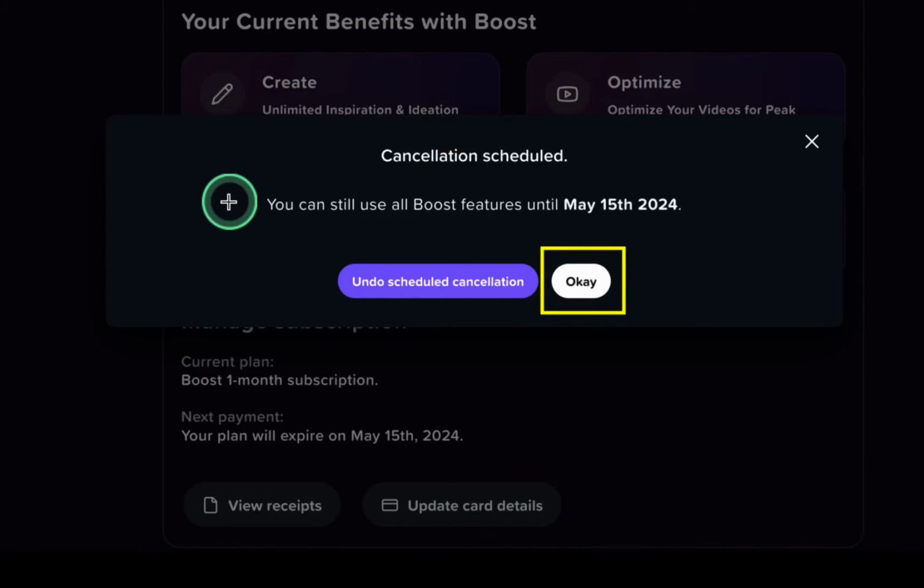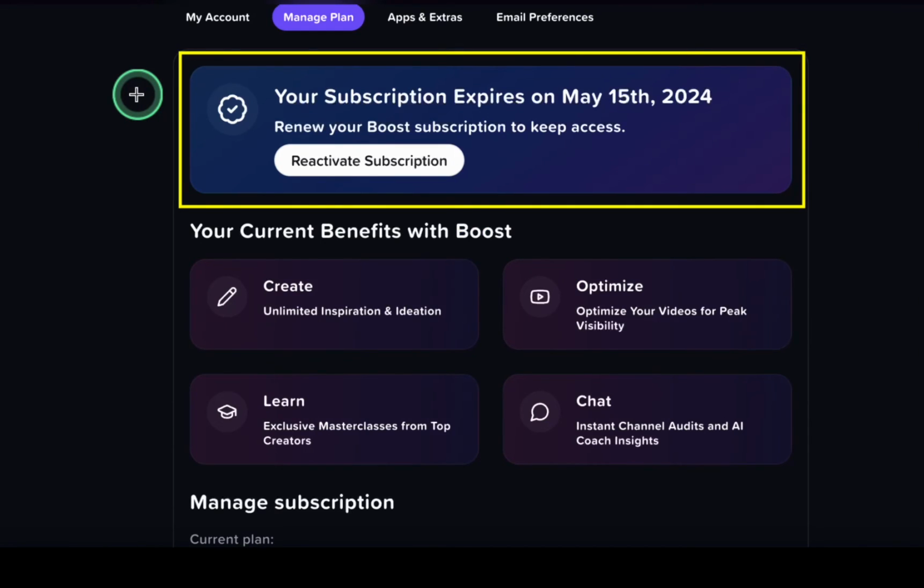In the final step, you will be notified of how long you can keep using your current vidIQ subscription until it expires. Click OK. Next, you will receive a confirmation message for canceling your vidIQ subscription. If you change your mind, click the Reactivate Subscription button.